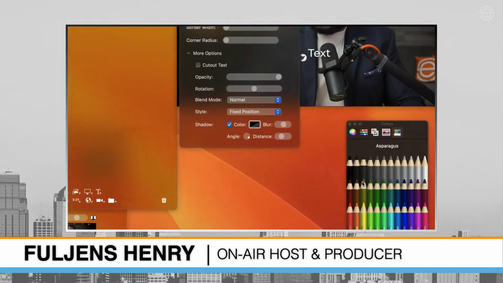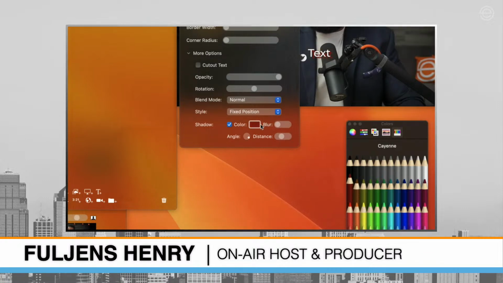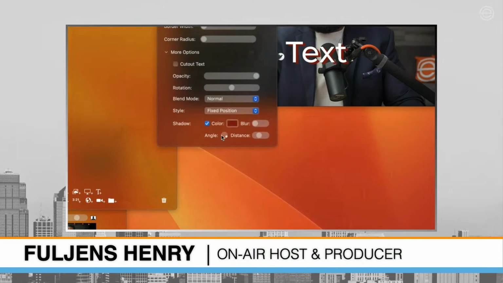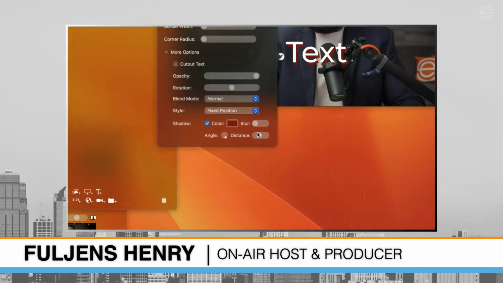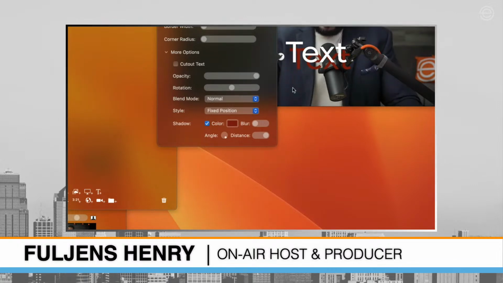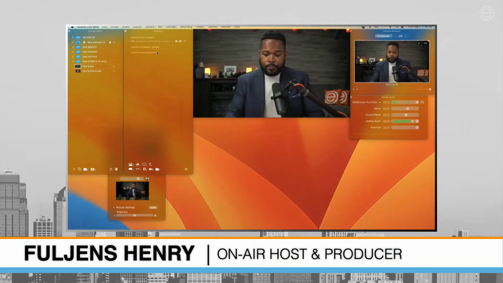Maybe this color is not going to be conducive to what I'm doing here, right? Let's make this a little bigger. You could change the angle of the shadow. You could change the distance of the shadow as well. So you can do all of that right inside of Ecamm. That's awesome. Pretty cool.